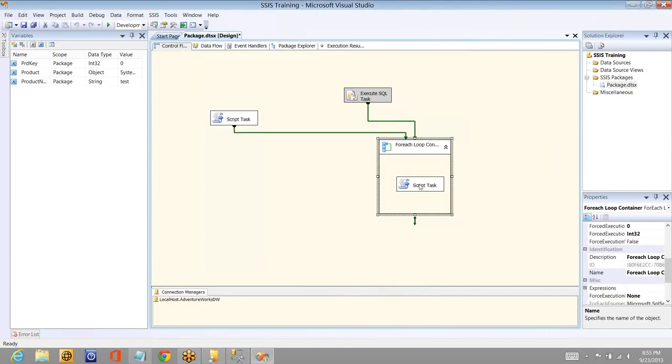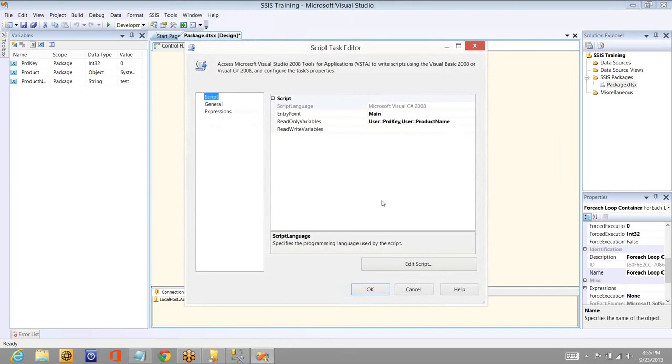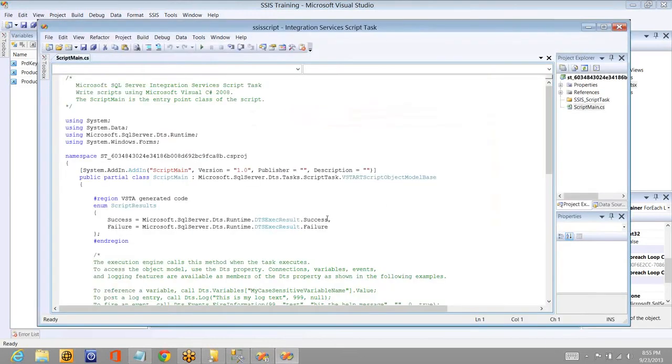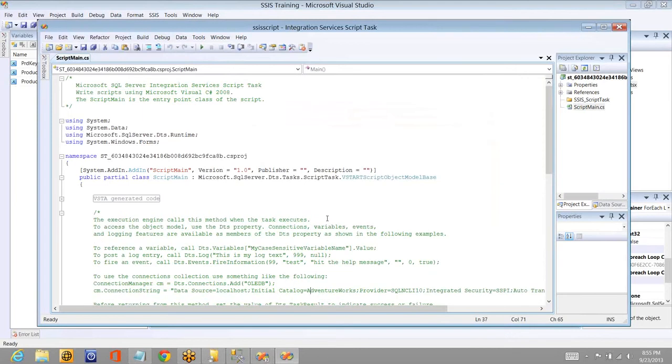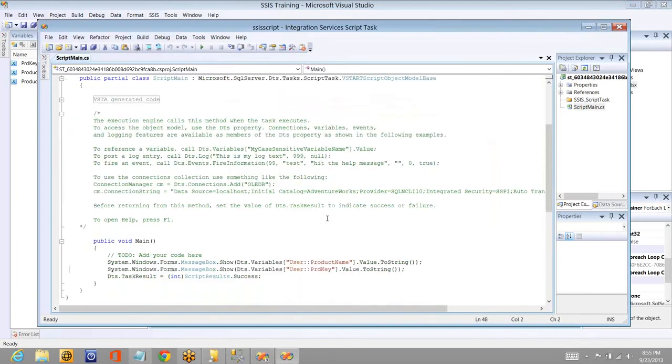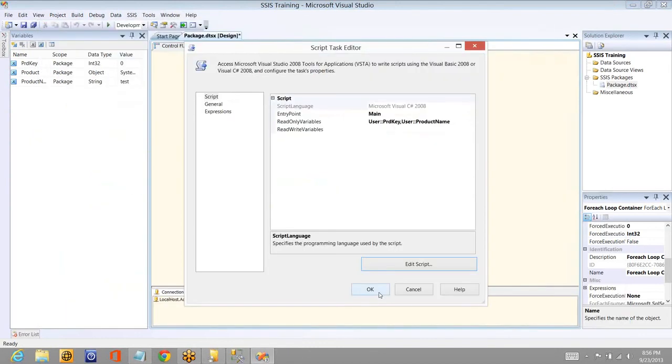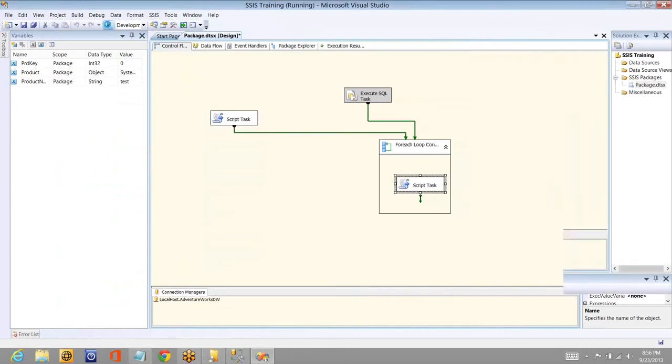Now let me see. Let me remove the second one. I don't have a product key here, right? Let me remove the product key and let me pop up the product name, and let's see whether it shows the proper value or not. Let me build it, and it's successful. Let me close it. Click on OK. Let me execute it now.